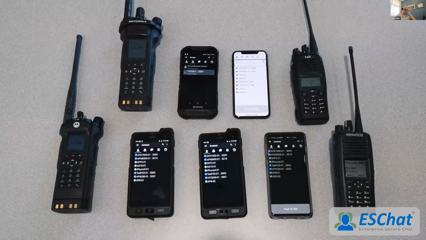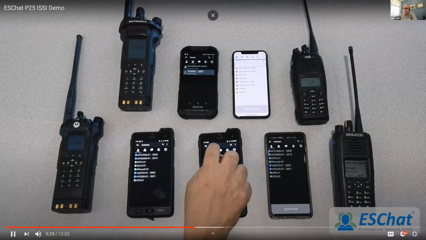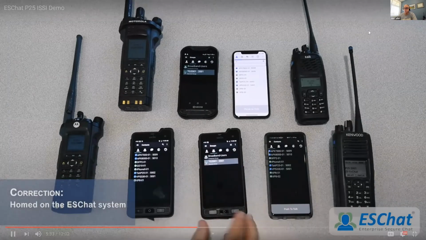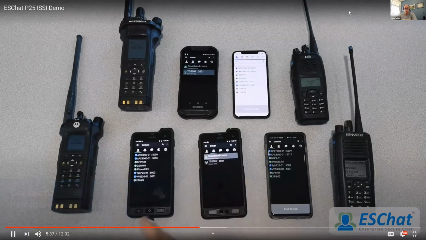Okay, let's take a look at group calling. Group calling in ESChat, we have our group list. And in our group list, you'll see that we have two different major group categories. Groups that are homed on the P25 system, they're shown with the ESChat logo icon.